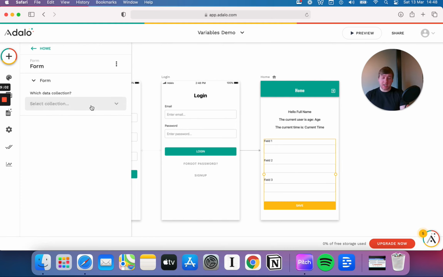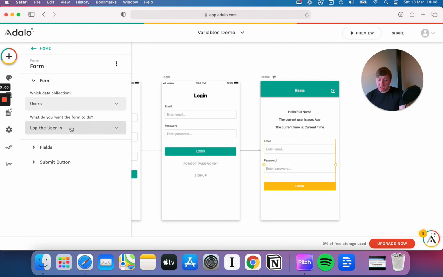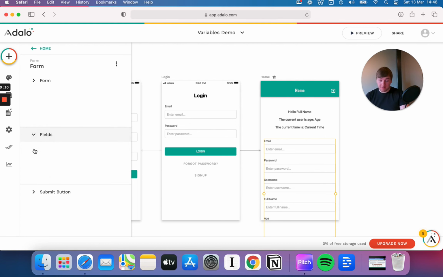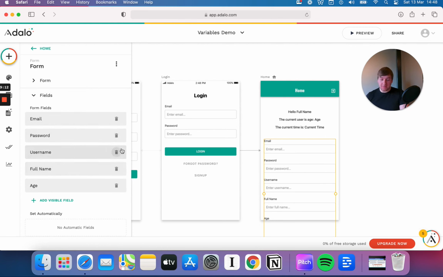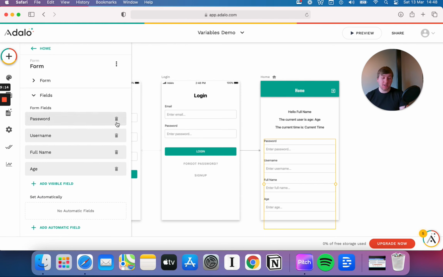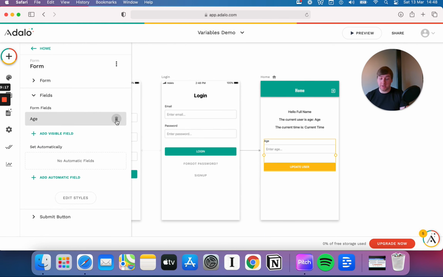And so it's going to ask me what data collection I want. In other words, what data table do I want? I'm going to hit users. What do I want the form to do? Well, I want it to update the current logged in user's information. And then I've got all these fields. You'll immediately recognise these from the database. Now, I don't want to update their email, I don't want to update their password, username, full name, but I do want to update their age.